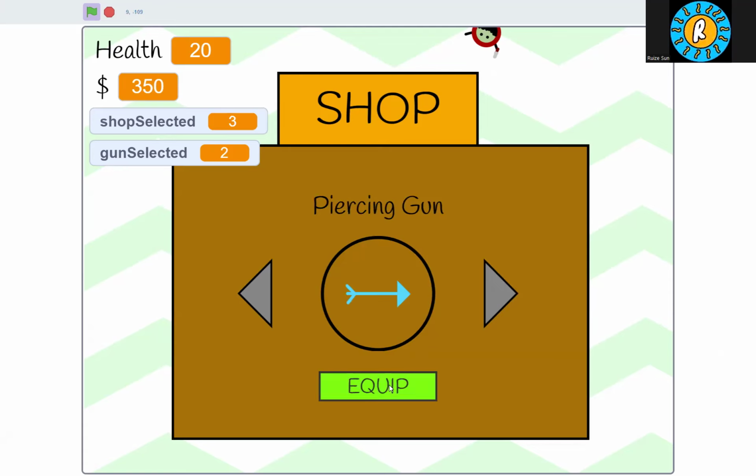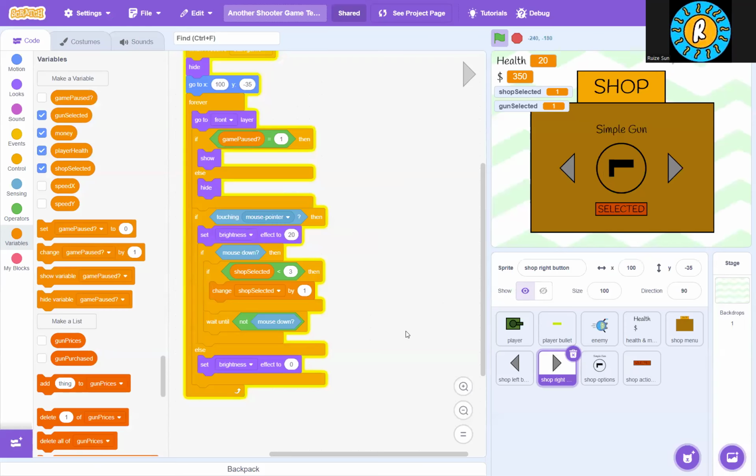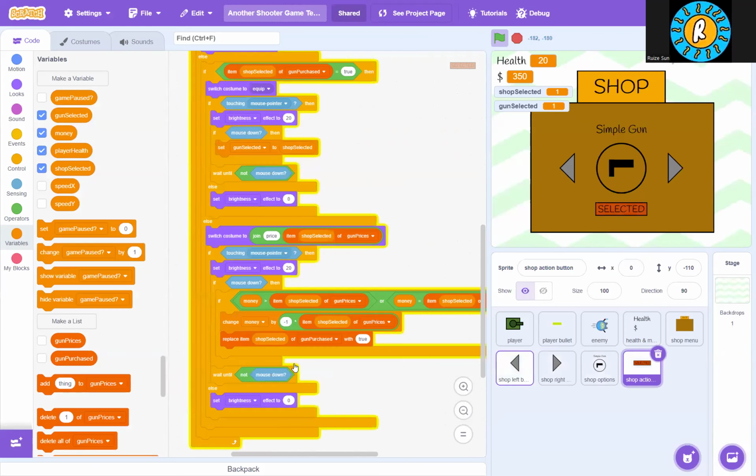So now let's go to the piercing gun and click again for the piercing gun this time. Once you click that, it should say selected. And then we can switch to something else. And mine works. Nice. And finally, we are done with the shop menu for now.